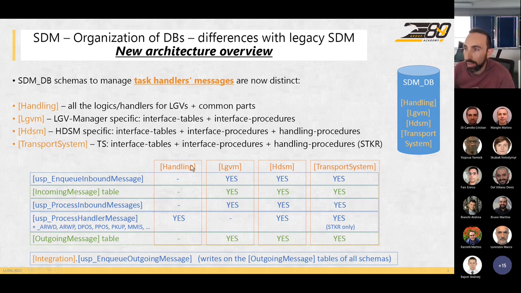We see that in the handling schema, we have basically maintained the LGV processing procedures that are the standard ones for us. So all the ARWD, DPOS, PPOS, pickup messages, etc. While the incoming message, outgoing message table, and also support procedures to manage these messages have been moved to the LGVM schema.